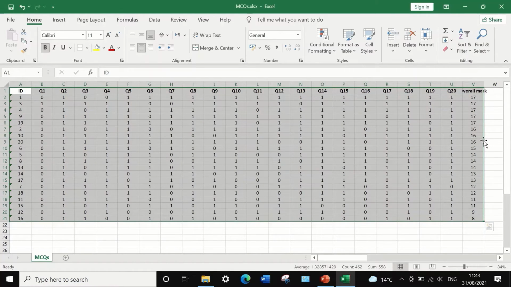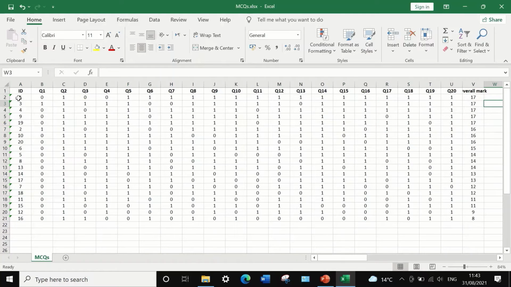If we click on OK, we can see that the software has arranged the data from the highest to the lowest. The lowest score by students was 8 out of 20, and the highest is 17 out of 20. Now, following the arrangement of the overall scores in descending order, we need to generate the upper group and the lower group. So we're going to type here upper group, lower group, then ID for item discrimination, and then ID percentage.